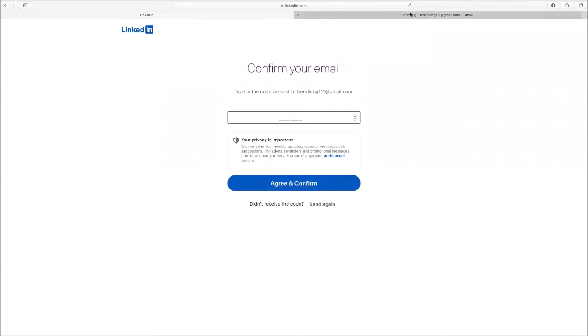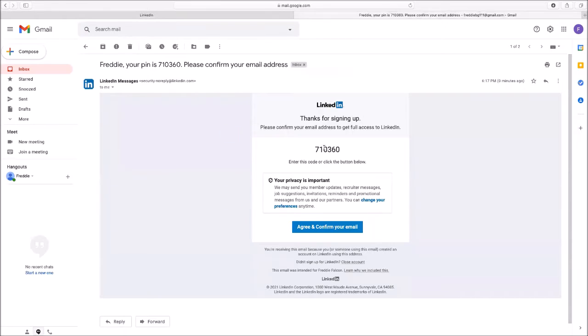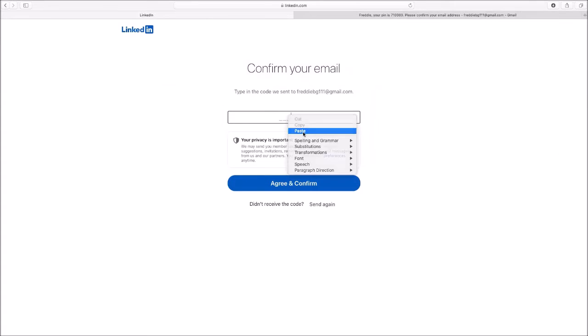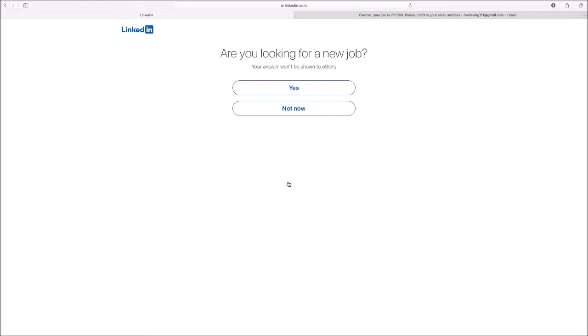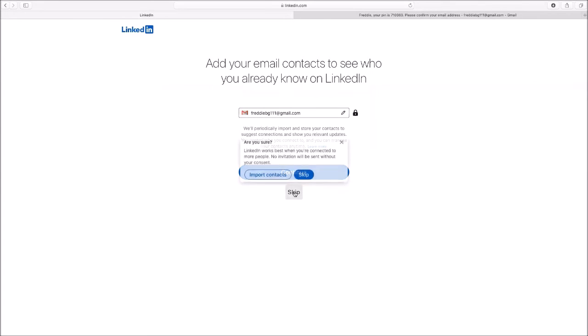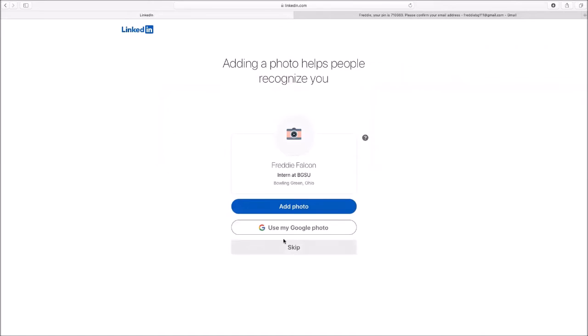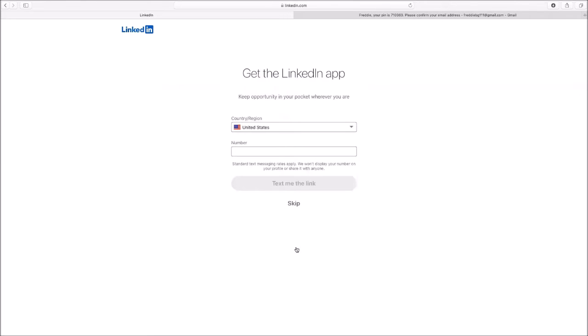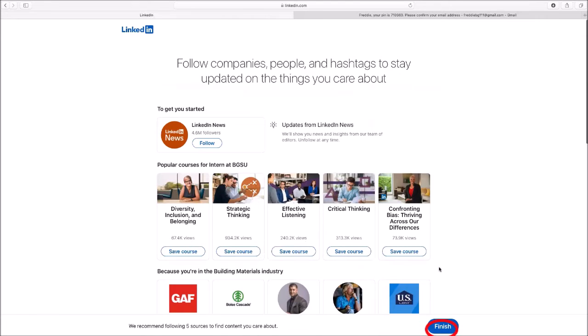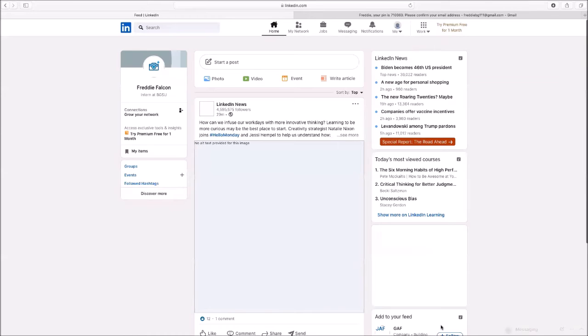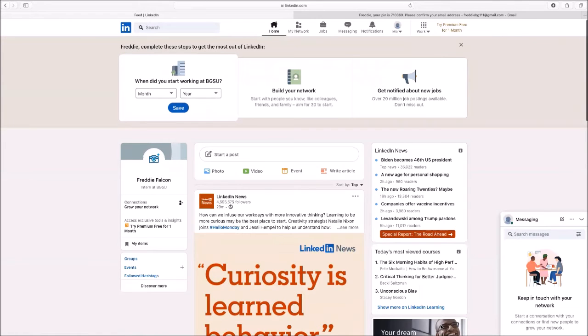You will then need to confirm your email. Once this is finished, hit the Agree and Confirm button. You will be asked a short series of questions that you can skip for now. Then hit the blue Finish button in the bottom right corner of your screen. Now you have your very own LinkedIn page.